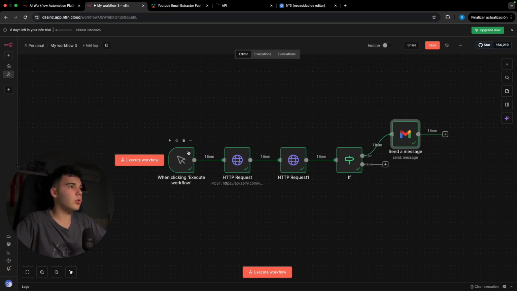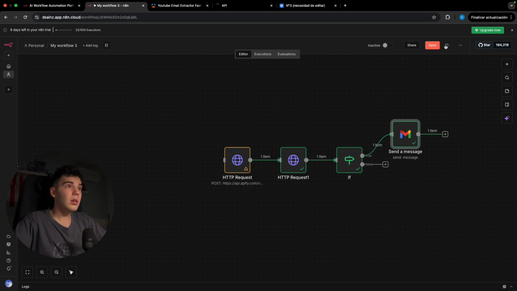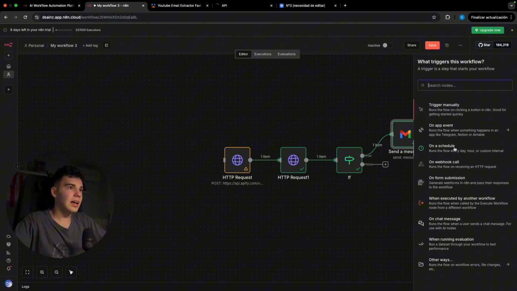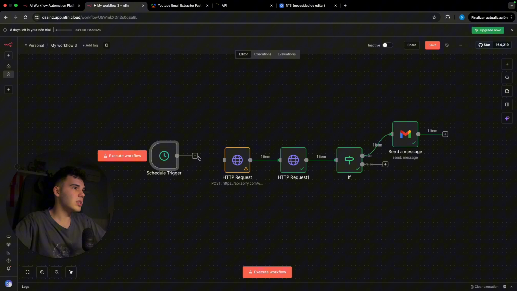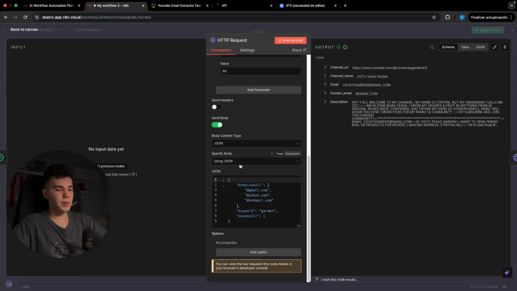And then if you want to make it a schedule, we can just set it on a schedule, for example once a day or twice a day, and there you go. You can also change later inside the first HTTP request the number of max emails, maybe to 10, and you can send 10 a day. And as easy as that, you can be sending 10 emails a day as outreach to YouTube creators.